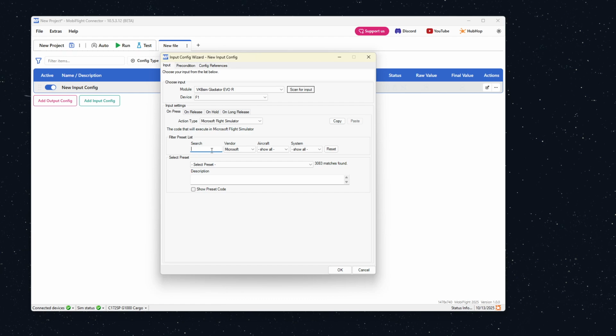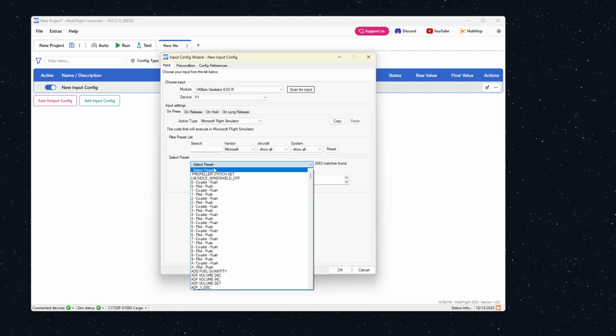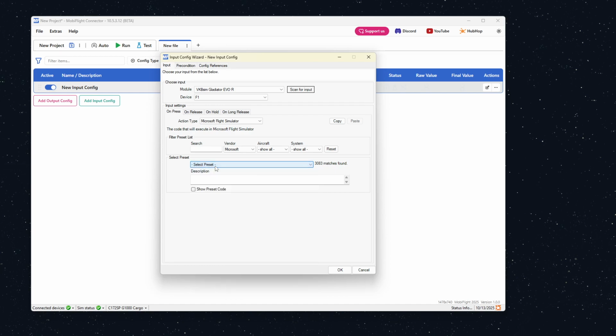If you have specific things like the fly-by-wire aircraft, you may need to go and do a little research to find out what events they have. But the community has done a really good job of finding the presets that are available, and they've saved those to a database called HubHop, which allows you to download all of these presets and makes it much easier to choose the things that you would do in game.